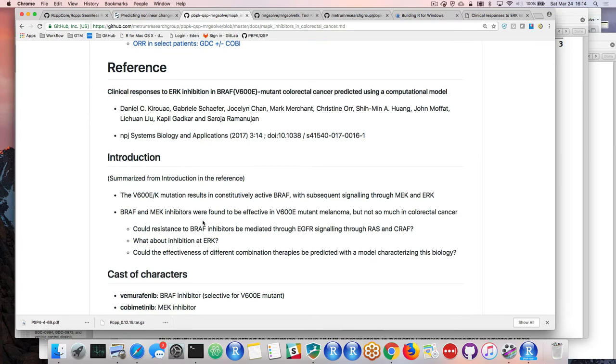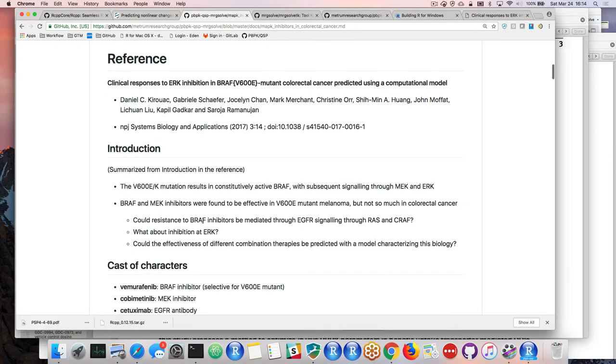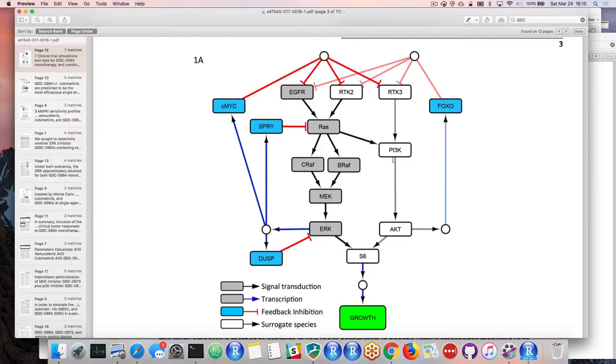So just to go back to the vignette. Again, this BRAF mutation results in constitutively active BRAF with subsequent signaling through MEK and ERK. They found that these BRAF inhibitors and MEK inhibitors were effective in melanoma, but really not very effective at all in colorectal cancer. So they're trying to figure out why this might be through this mechanistic modeling. They wondered if this resistance could be mediated through EGFR signaling through this RAS and CRAF pathway. So could it be EGFR through RAS, then CRAF, kind of getting around where that BRAF inhibitor might not be effective.